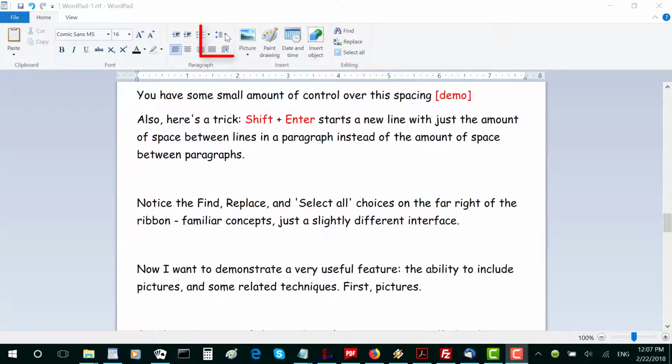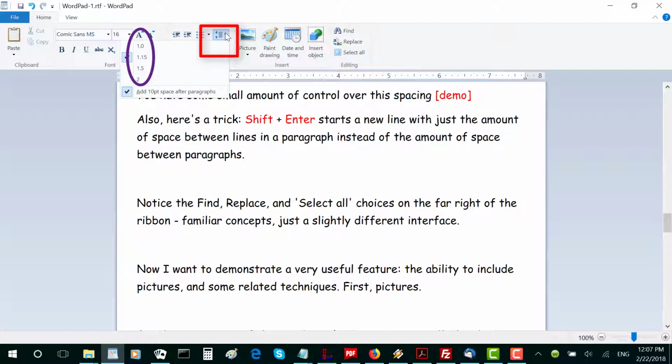If you use this icon, it shows you 4 choices for spacing of lines within a paragraph and whether or not you want to add some extra space at the end of each paragraph.